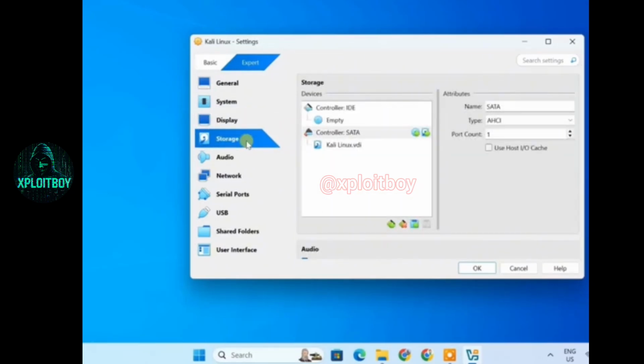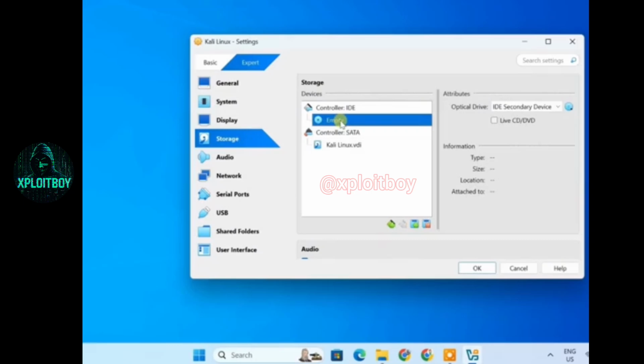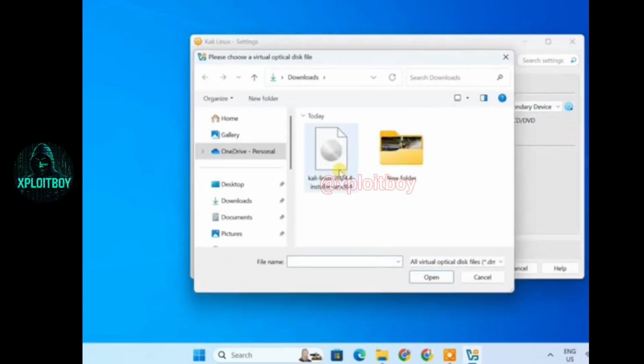In Storage, under Controller IDE, click on Empty. Then click on the CD icon on the right. Choose Select a disk file. Then locate and select the Kali Linux ISO that you downloaded earlier.